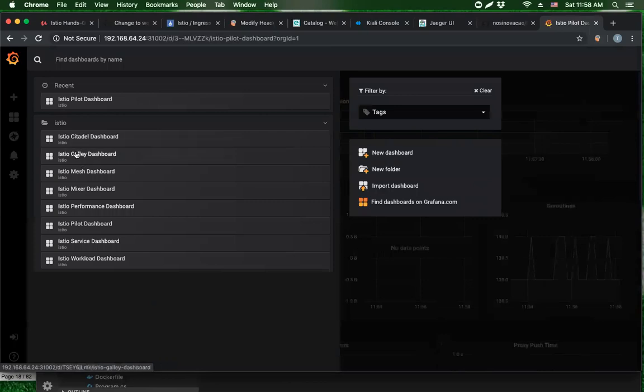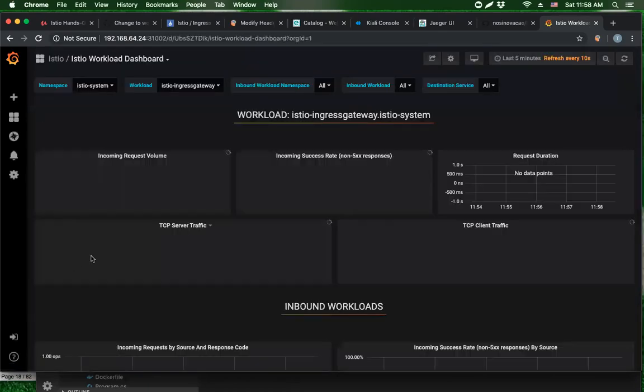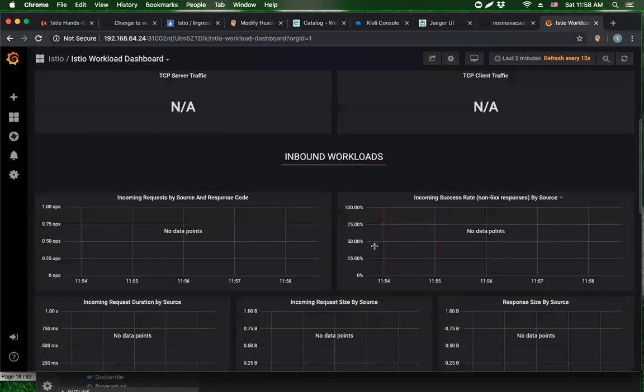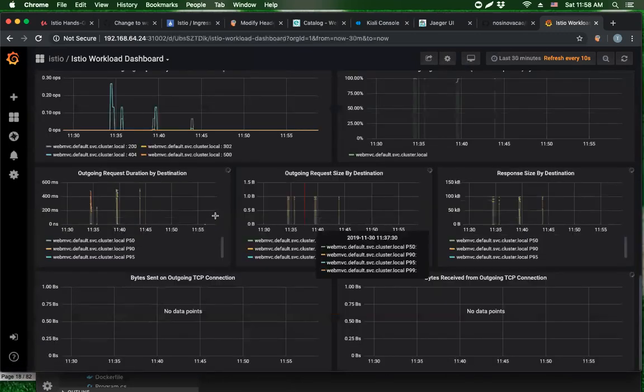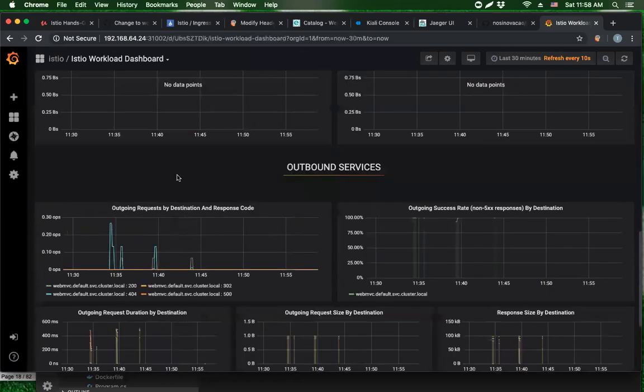You can look at your Citadel, which is for your TLS communication across your services. You got your Galley, which is your YAML adaptation. So it'll take your Kubernetes YAML and convert it over to what Envoy understands. You got your mesh, your mixer, your pilot, your service and your workloads. So with all these different dashboards, you can look at all of your traffic coming into the application over a period of time.